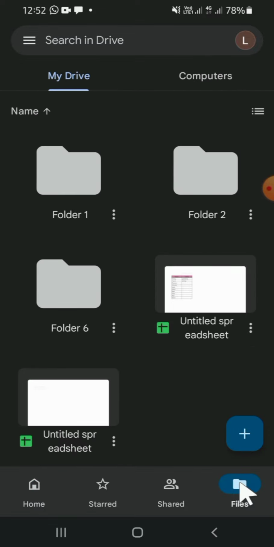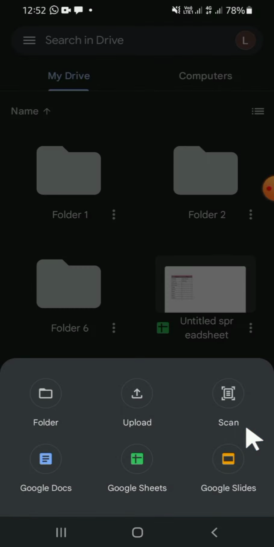Then if you want to upload a file or you want to create a folder in your Google Drive, you can simply click on this plus button. Then you can choose either you want to create a folder or you want to upload a file.